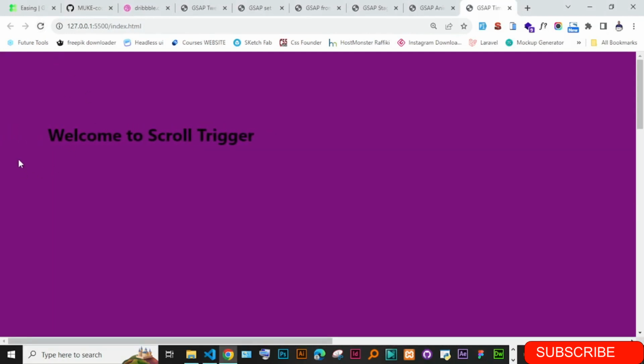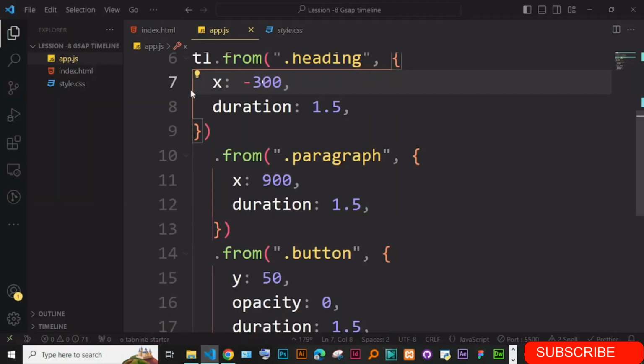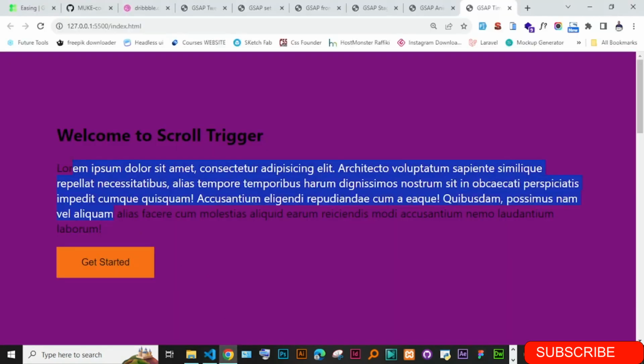And this is the power of the GSAP timeline. You don't have to calculate the delays. You simply just write your animations and then they will happen. Okay, so this has been the GSAP timeline.